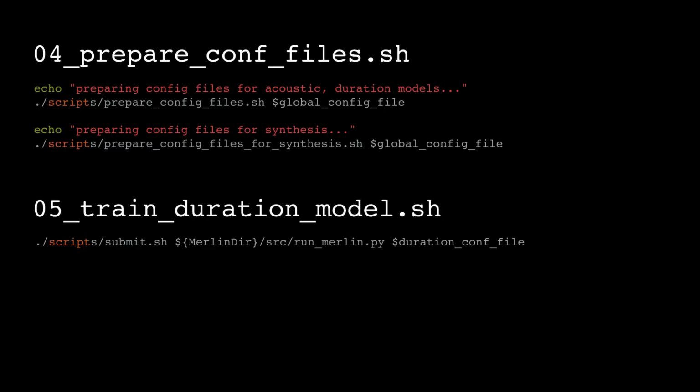Let's see how we do it in the Merlin system. In the Merlin system, we need to prepare some configurations for both the duration and the acoustic model. After that, we can train the duration model, because we need the duration information to align the input and the output features.